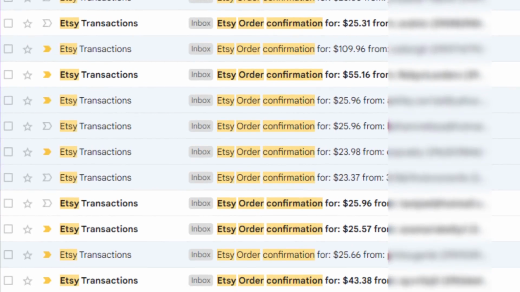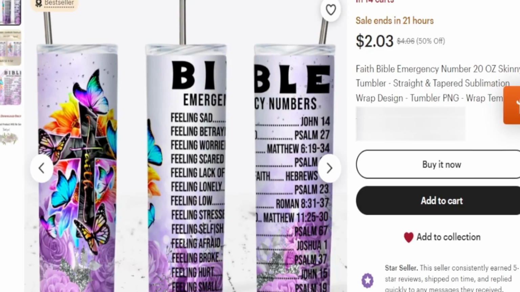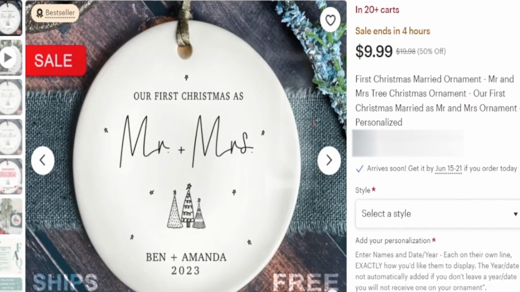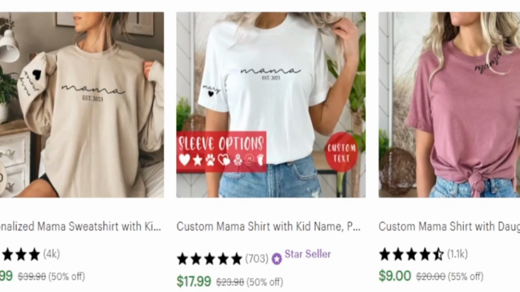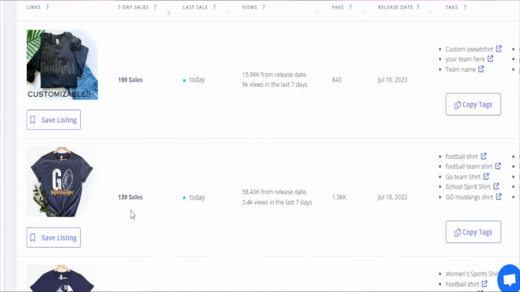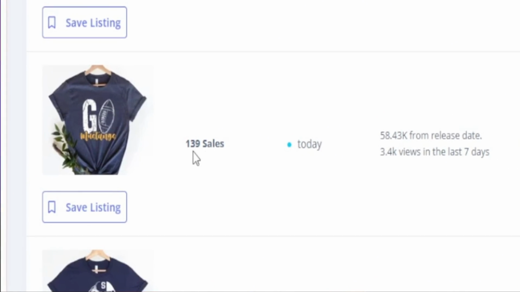Starting an Etsy print-on-demand business is probably one of the best side hustles you can start this year, and you can actually get started selling t-shirts without having a ton of graphic design experience. There are a ton of products that are very simple for you to create, but as you can see, they are getting tons of sales.